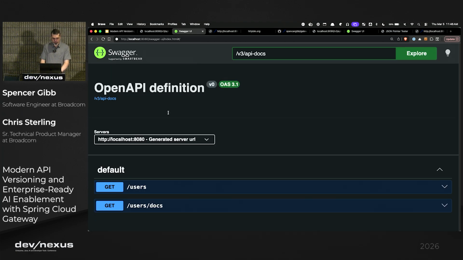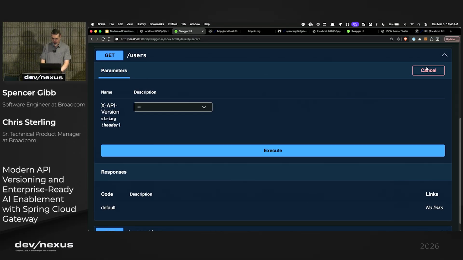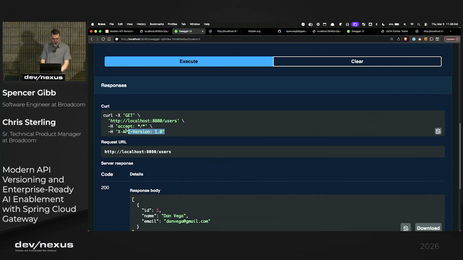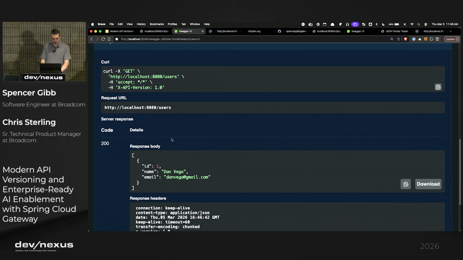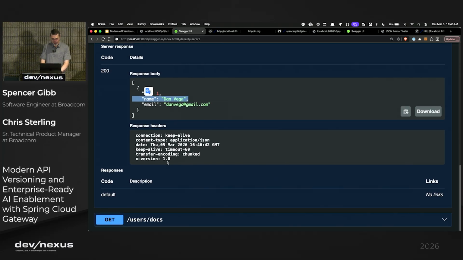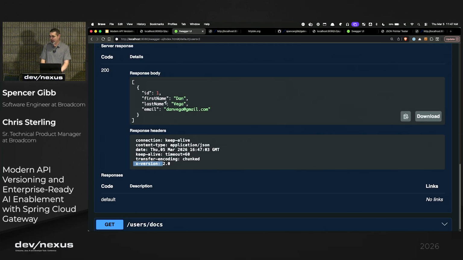I only have one endpoint, it's users, but then when I go to try it out, you pick a version. So if we execute version 1, you can see it sent the header, and we got back the version 1 that only had the single name, and then we got back the header that I set as a response filter there in Gateway. So if I do it again with version 2, you can see we have that.